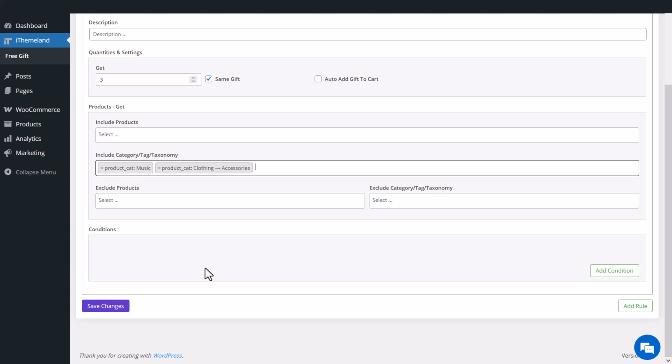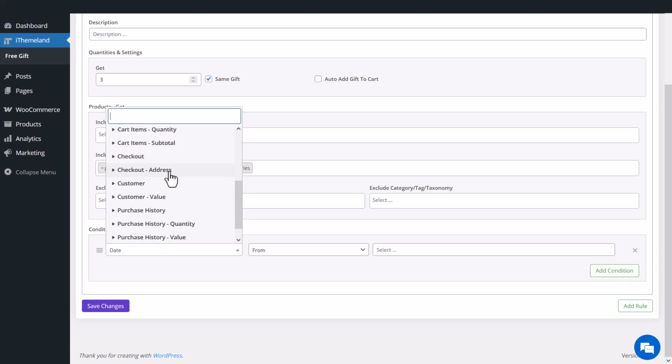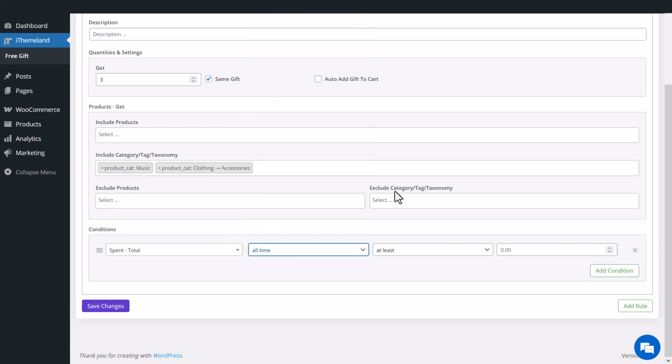Set Condition. To set up a free gift for users with the first purchase, you can add one of these conditions to your rule. The result of activating the rule by both conditions is the same. Option 1. Add a condition to let the users with 0 spent total use the free gift. Press Add Condition button. Choose Spent Total from the first box. Select All Time and At Least for the second and third boxes, respectively. Type 0 in the last box.